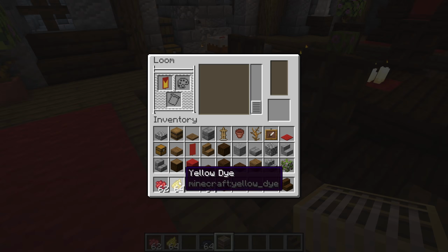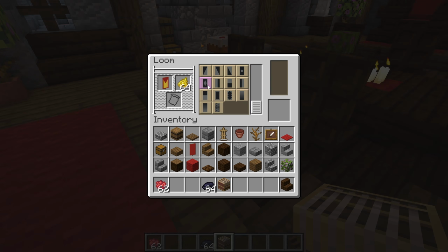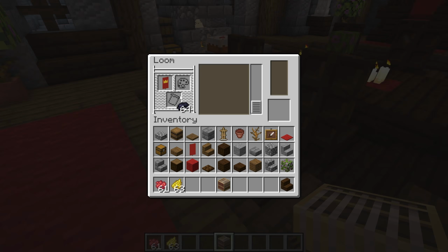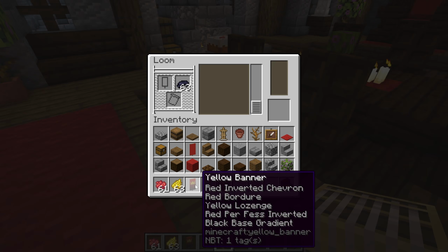Now, with the yellow dye, select the diamond in the middle of the banner. Back to the red dye again, and we're going to select the rectangle on the bottom half of the banner like this. Then to finish it off, using black dye, select the bottom gradient, so your banner should now look like this. You'll need 8 of these banners in total.